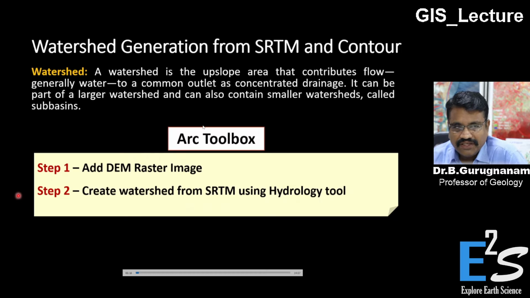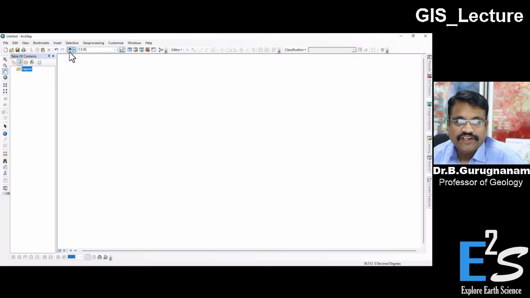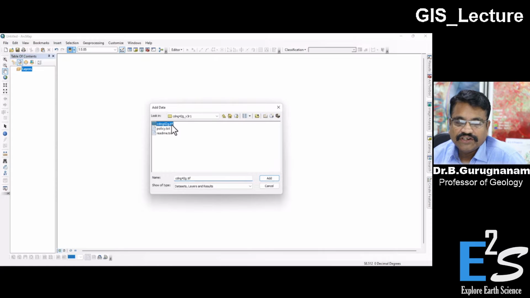I request all the scientists who are working with water resources to explore more on this so that we will get a lot of results. I am also working on similar areas, application of this technology for water, this technology for disaster, and this technology for climate change.